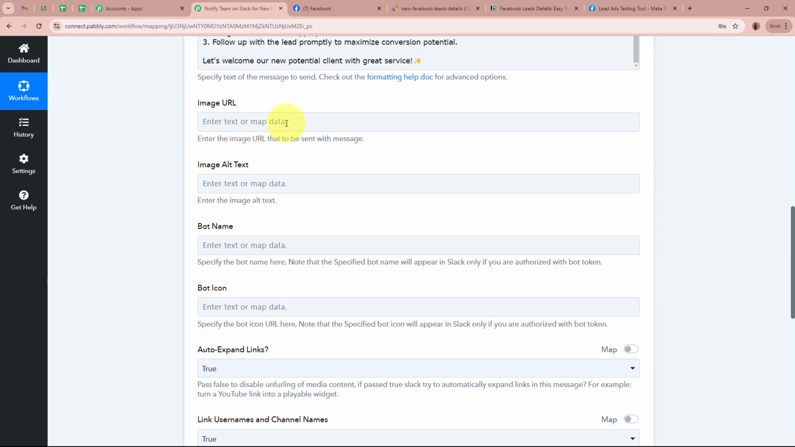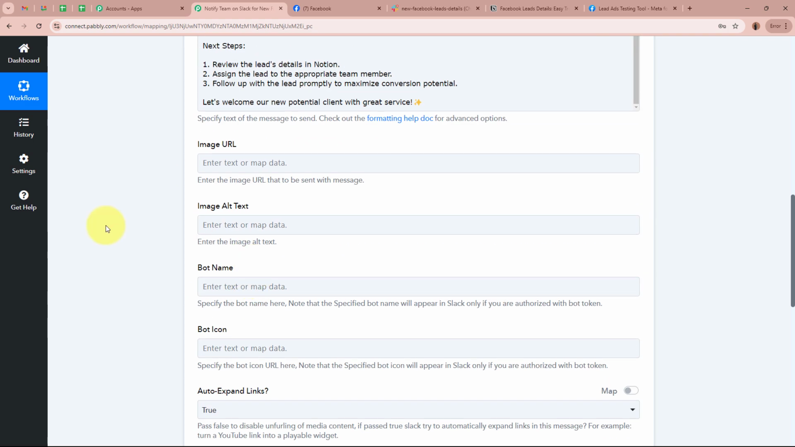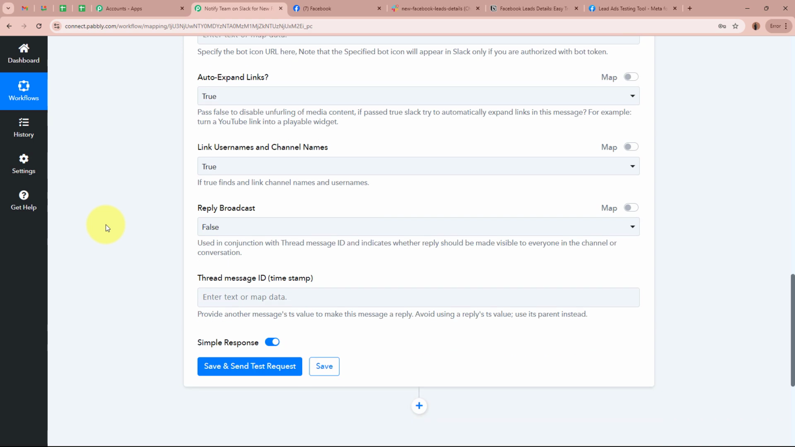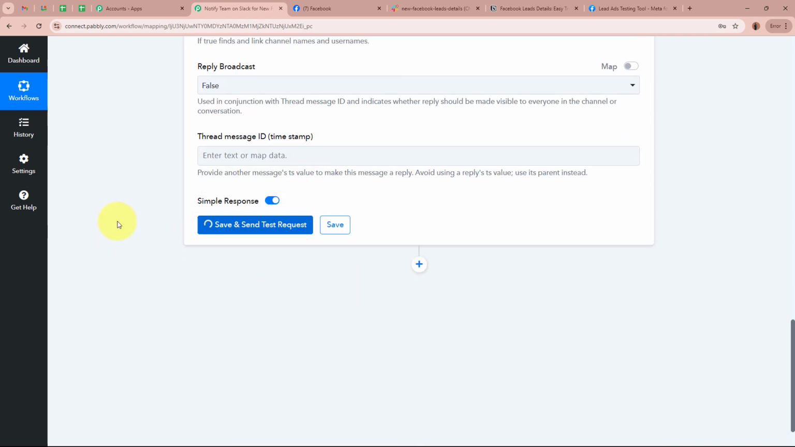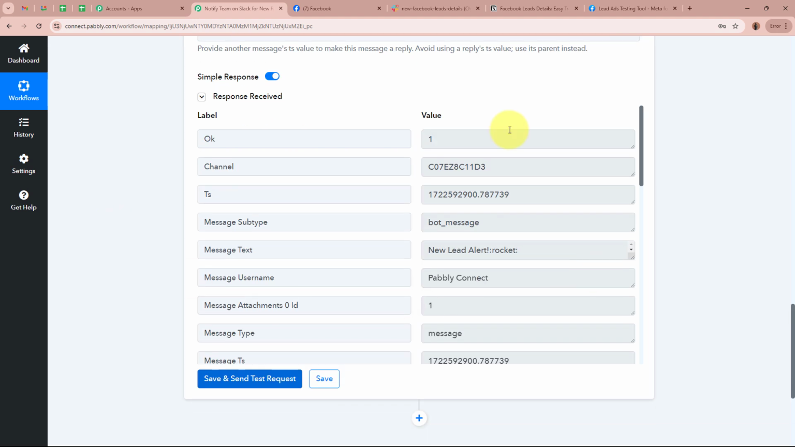So next it is asking for the image URL, image alt text, bot name, bot icon, and all the other details. As I don't require these fields, I'm going to skip that part, okay? After filling in all the required details, I'm going to click on the save and send test request button. As I do that, we have received the response, which is a positive response.